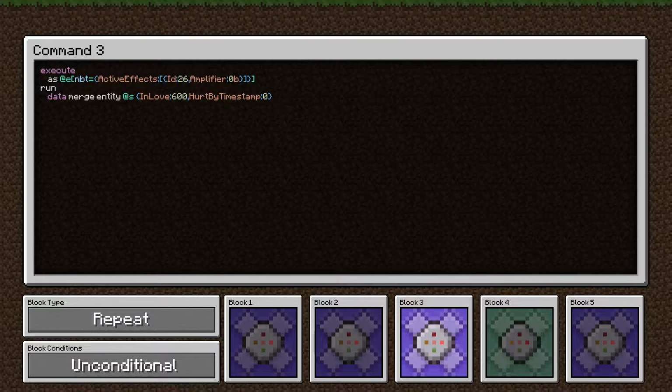This third command block modifies mobs that have been hit with the Cupid's arrow to believe that they have recently been fed. So in the execute statement, we're looking for any entity that has a level 1 good luck effect. Because the effect was set to only last for 1 tick, this command should only be run once for any mob that gets hit. We then use data merge to modify the entity's in-love value to 600.